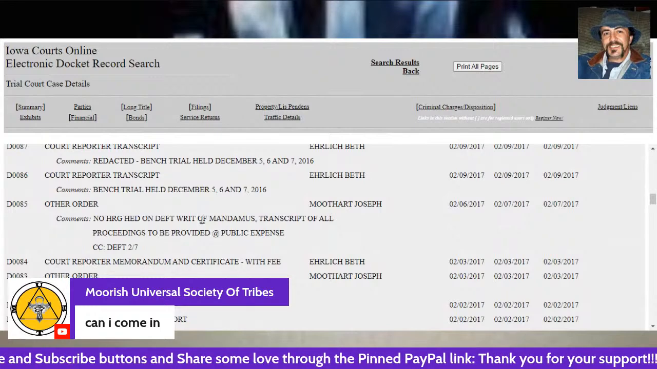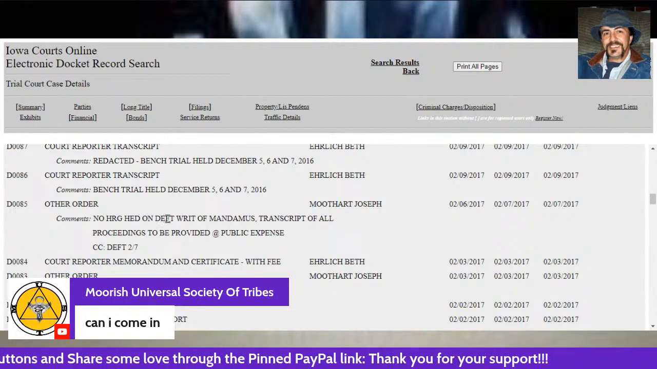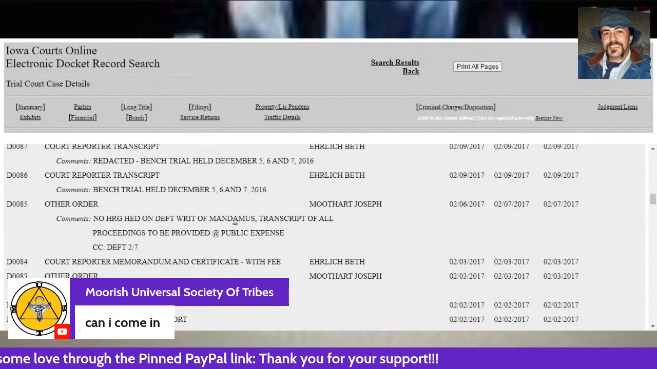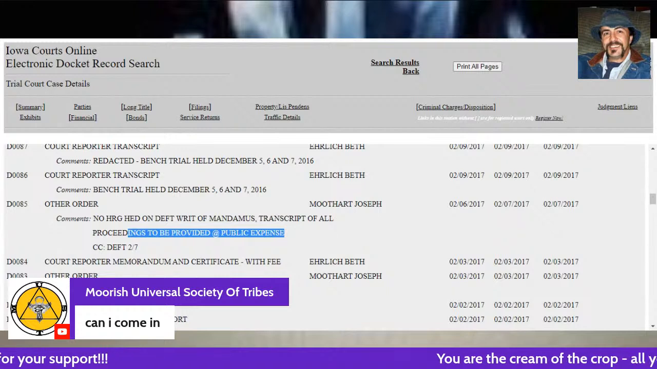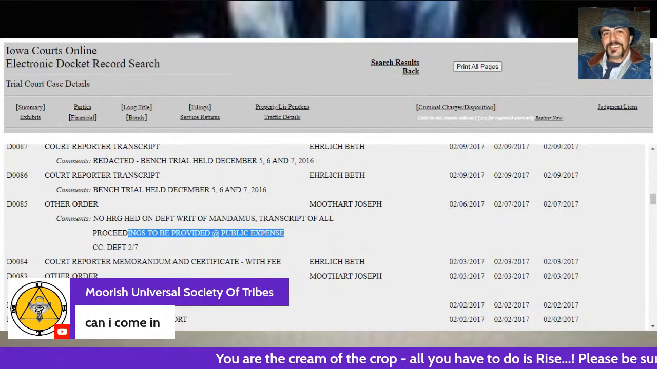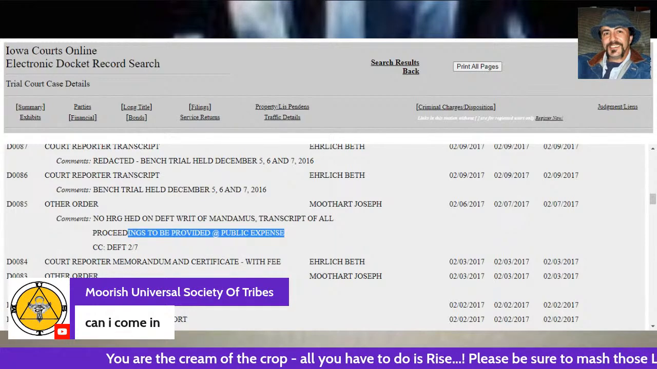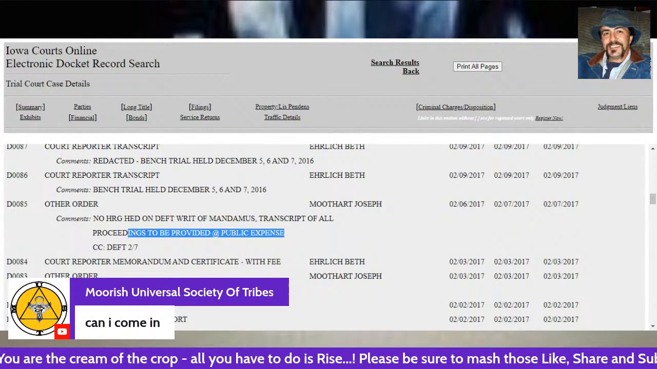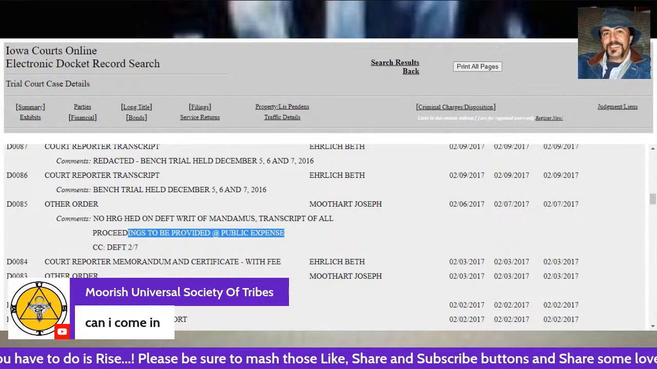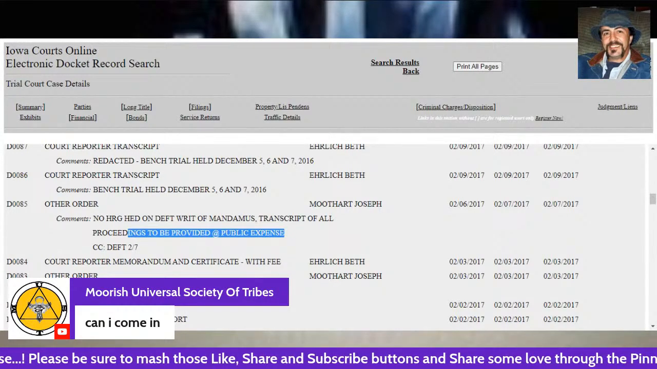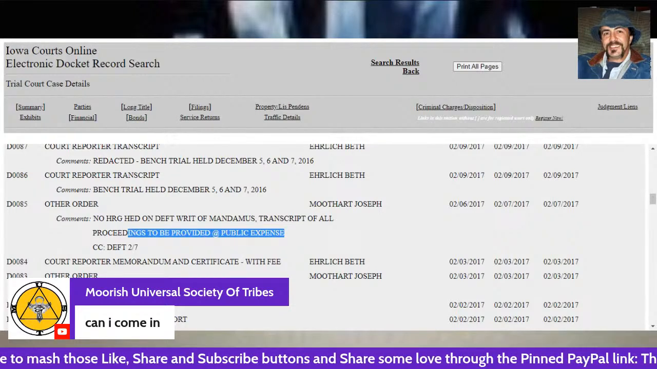Court reporter memorandum, no hearing held on defendant writ of mandamus. Transcript of all proceedings to be provided at public expense. This is where they were trying to tell me that I was going to end up paying about $1,500 for 256 pages of transcripts. And I said, no, you've got that number there that says that's supposed to be provided at the state's expense. You're going to give me that. I'm going to let them know that you're making false charges again.